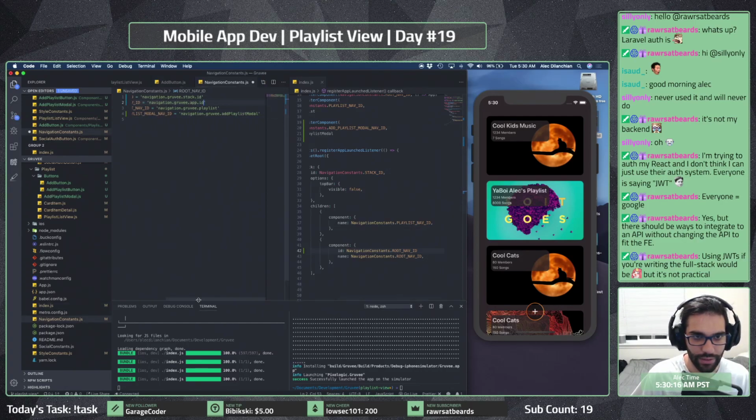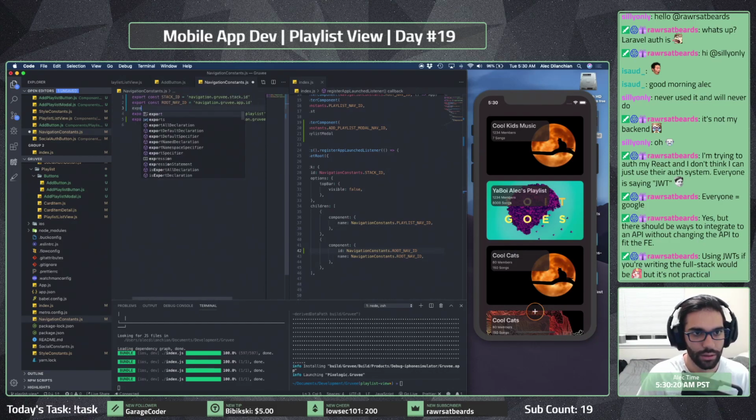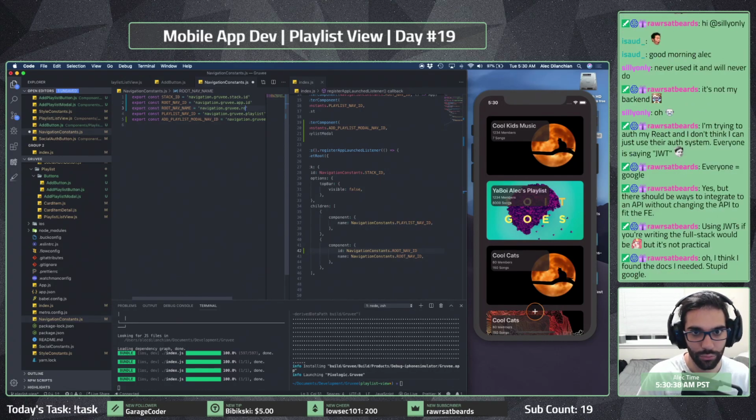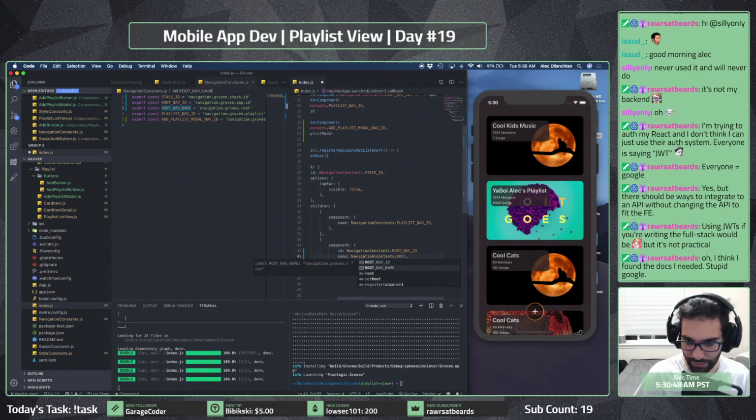Dot ID, and then let's also create an export const root nav name, and this naming convention can be like navigation dot Grüvee dot root, something like that. And then we can do root nav name.